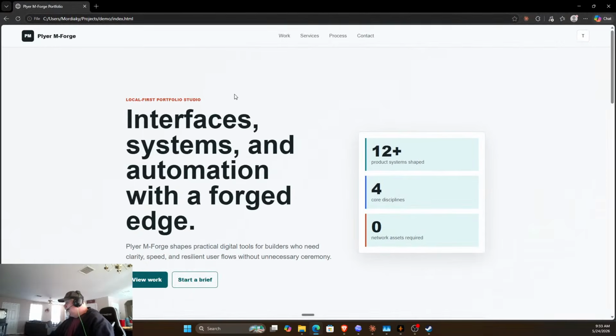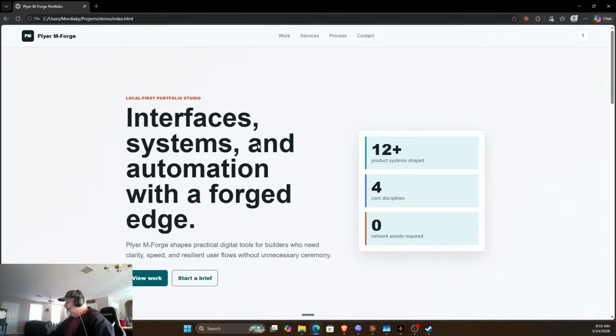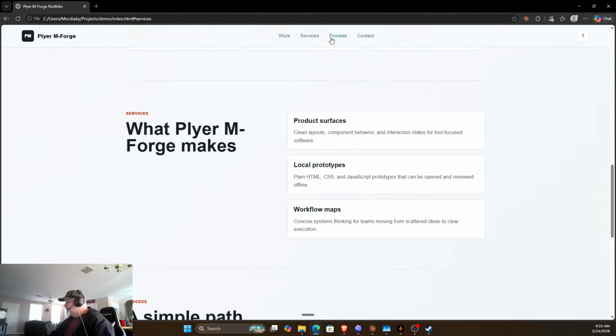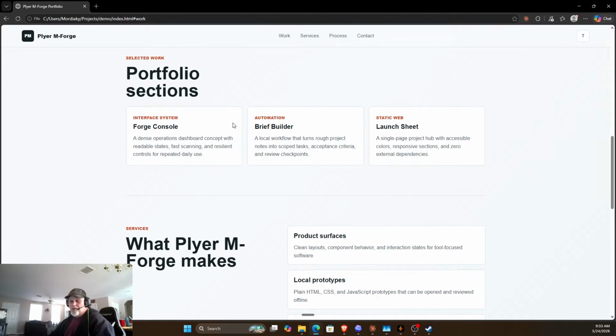Plyrium Forge, that's funny. But you asked me to demo it, and this is what it created for me. And I could fine tune it. I could actually come in here. Here's my services, process, contact. But this is the layout it made for me.